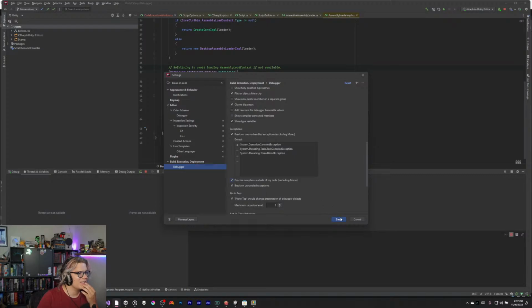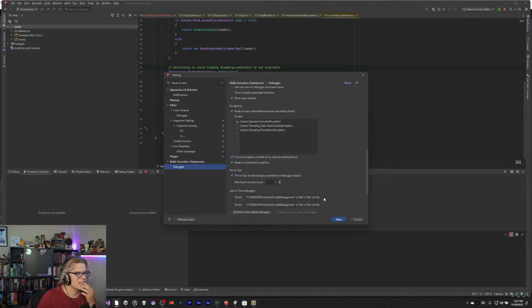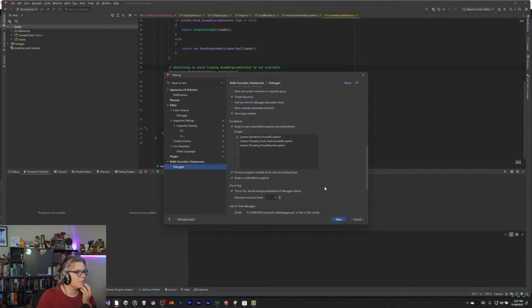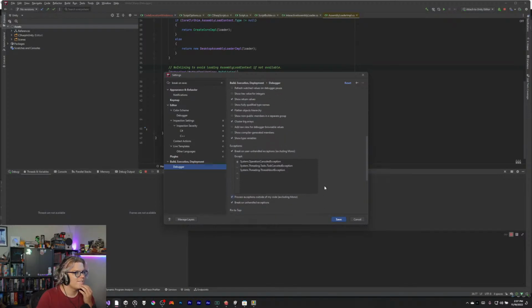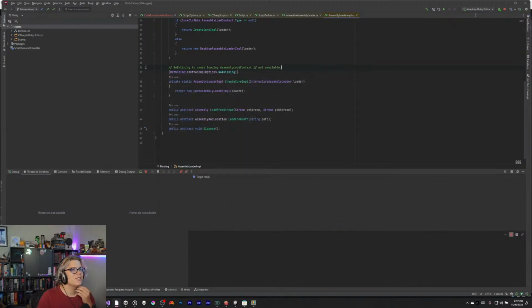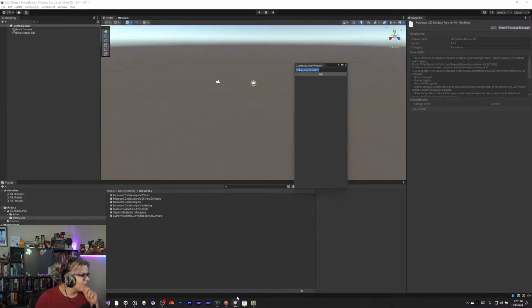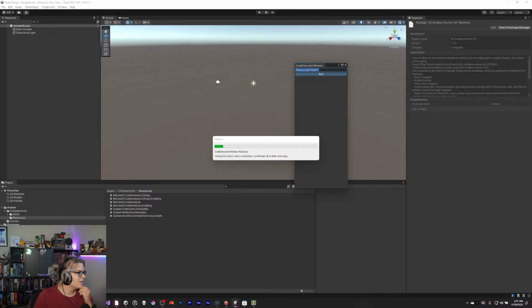Process exceptions outside my code. Excluding mono. I think that might be part of what we run into. So I can attach this and then rerun in Unity and see what happens. But we'll see. That might be an option. We could try that. Oh, but now it's doing something. I guess we'll see what's happening.